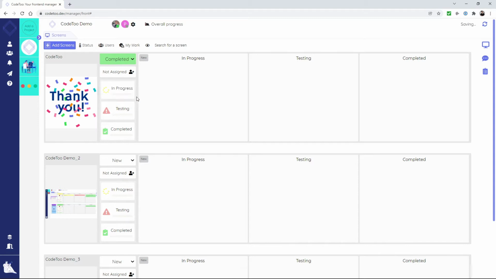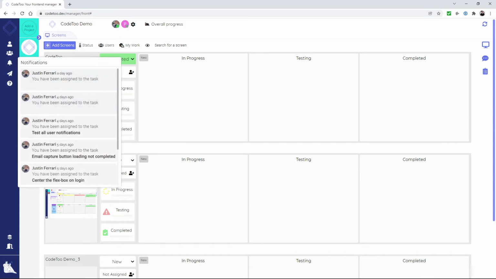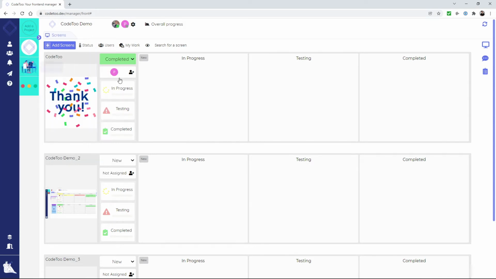If I assign Philip to this screen, he will be notified in his notifications in real time. He will receive a notification on the sidebar here telling him that he has been assigned to a new screen. And if he is on CodeToo at that moment, he will see that his avatar will appear here.